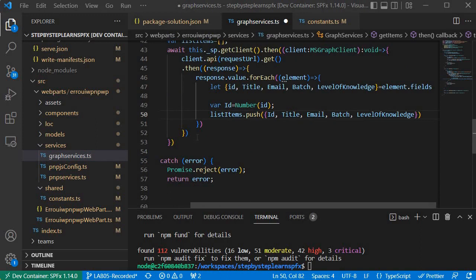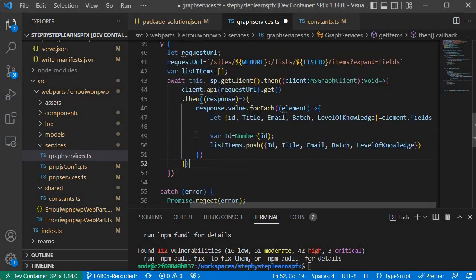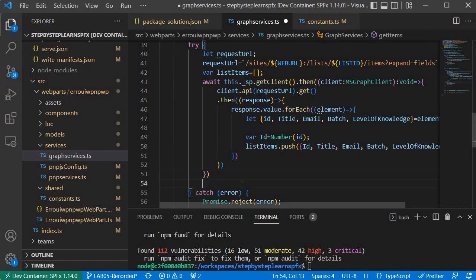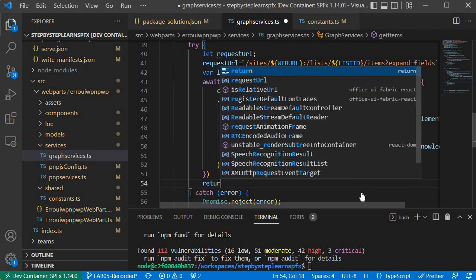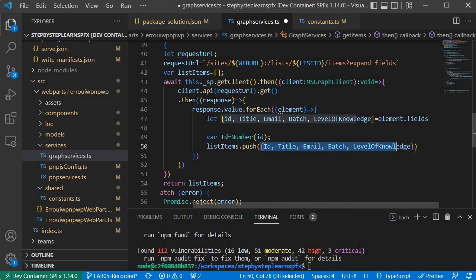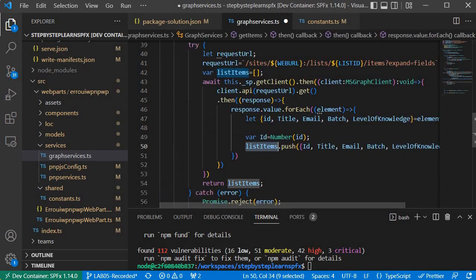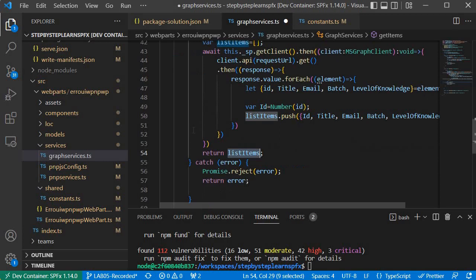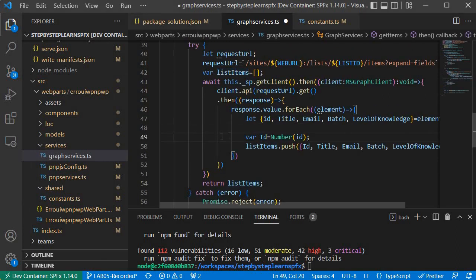At last we need to return it. So let's return it. I will come over here, and prior to this catch block, we need to return it. So I will write return listItems. What it will do is grab the response, and within the response there is a value array, and it will iterate through all the values, and grab the ID, title, email, batch, level of knowledge fields, and then convert the ID, as it is a string, to a number, and then make an object, and push that object to the array, and at last it will send the listItems, and we are done with the get items. So this is what it is doing. So now let's save it and let's proceed further.